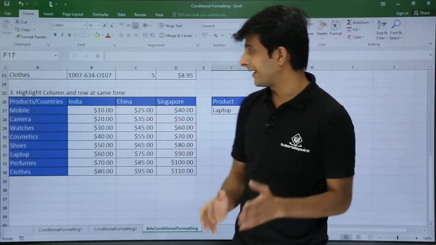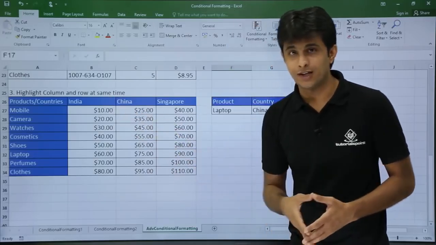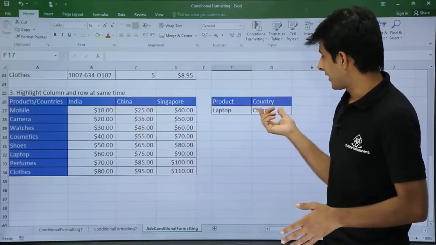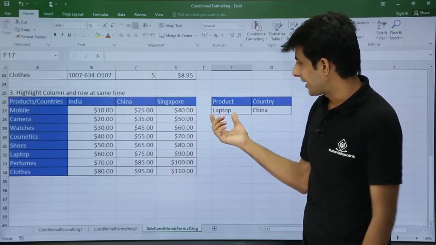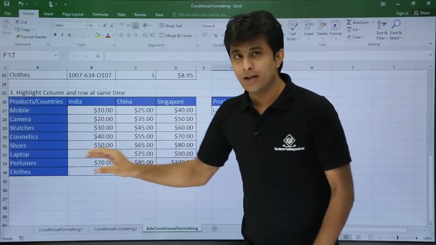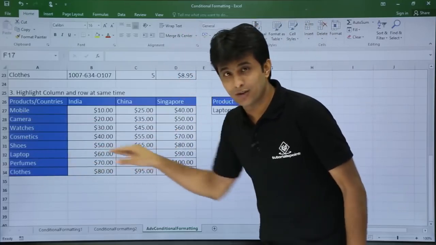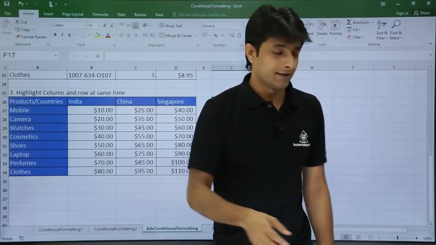Next is, if I want to highlight a column and a row at the same time. For example, I have 3 country names which are the column headings. If I type here China, this column should get highlighted, and if I type here laptop, this row should get highlighted. The laptop row is row 32. If you remember, we have seen highlighting the row in the previous example. Now something new, how do I highlight this column?